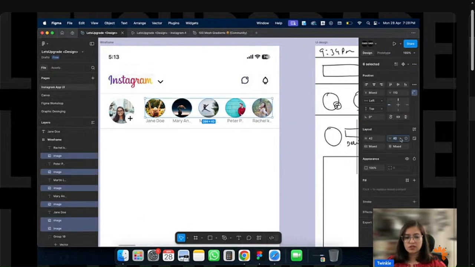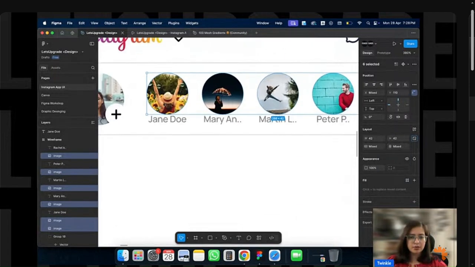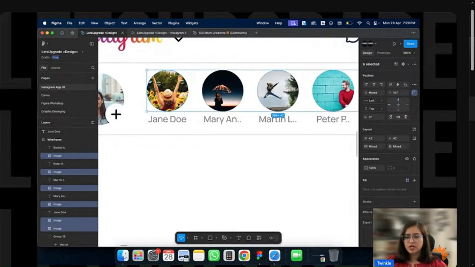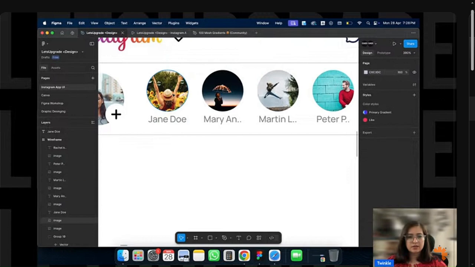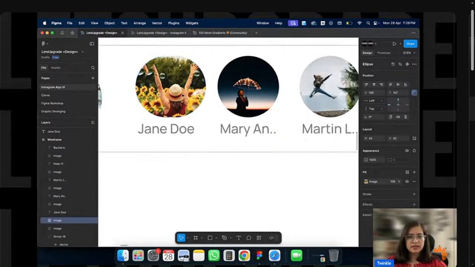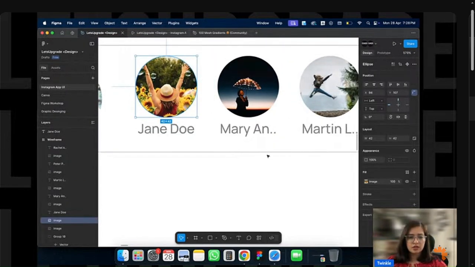Selecting all of these 42. Okay, it's sorted now. Not sure what happened there, but anyways. So I selected this image. Although this is an image, I can still make it a vector.